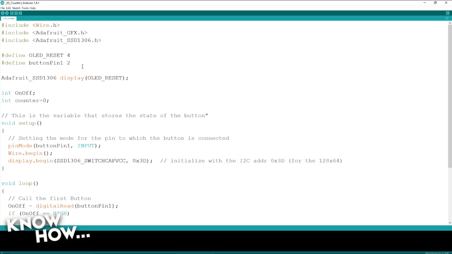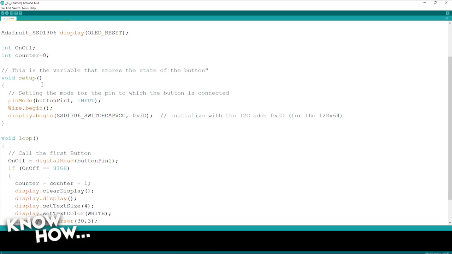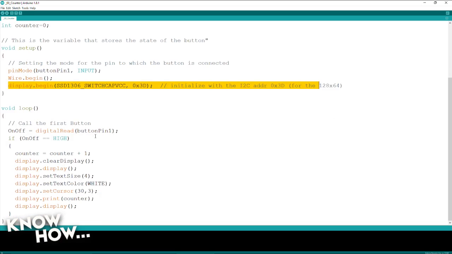This is an example called the counter. I hooked up all 4 switches, but I'm going to use just 1 pin, 1 switch right now. When I upload this program, it's going to set the pin mode for that first pin to input, so it's going to listen. Then it's going to turn on my I2C bus, then initialize my display. What my display will show is the counter from that button. Every time I press the button, counter equals counter plus 1, so it increments by 1.